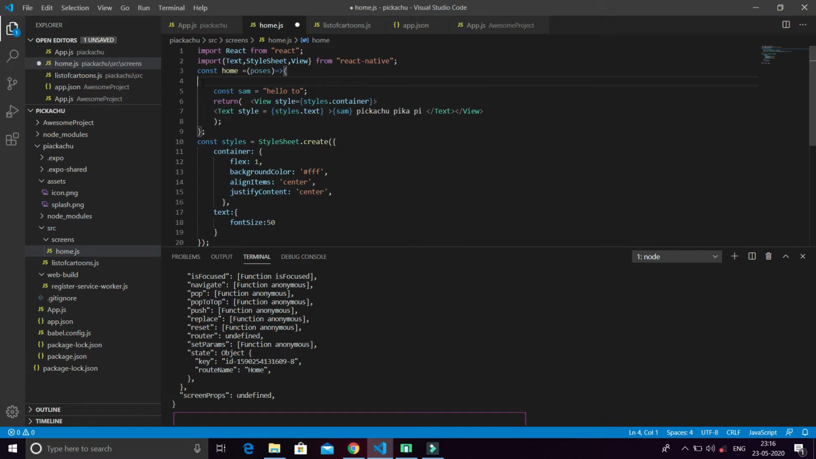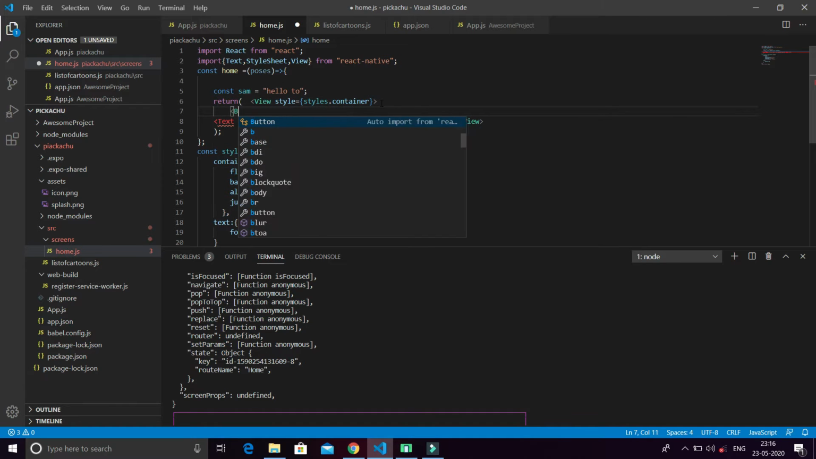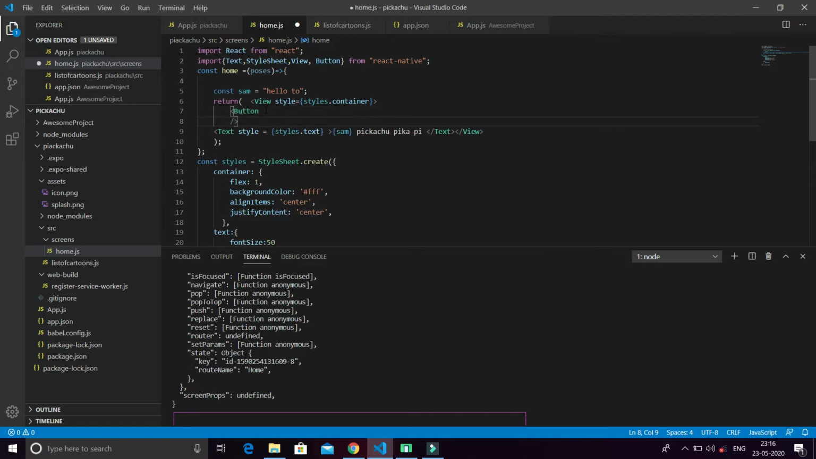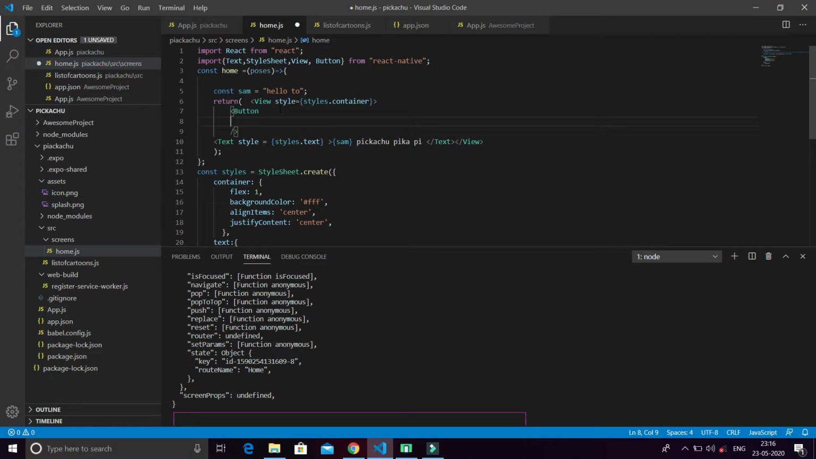Okay, so let's start with creating the button. I type here Button with capital B. Whenever I press tab, you might see that in React Native there is a component for the button too. I close this tag here, and in this tag we provide the title to it, which is the text shown inside the button. Let us provide the title list of cartoon, and press Ctrl S. Here I created a button with the title list.